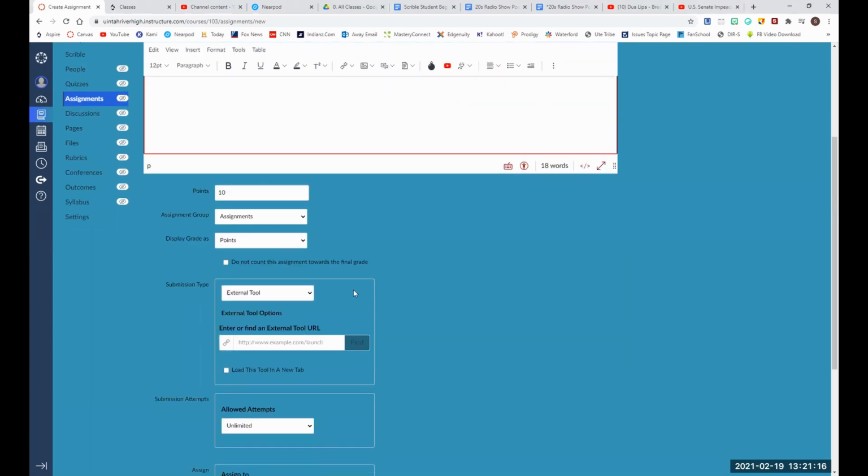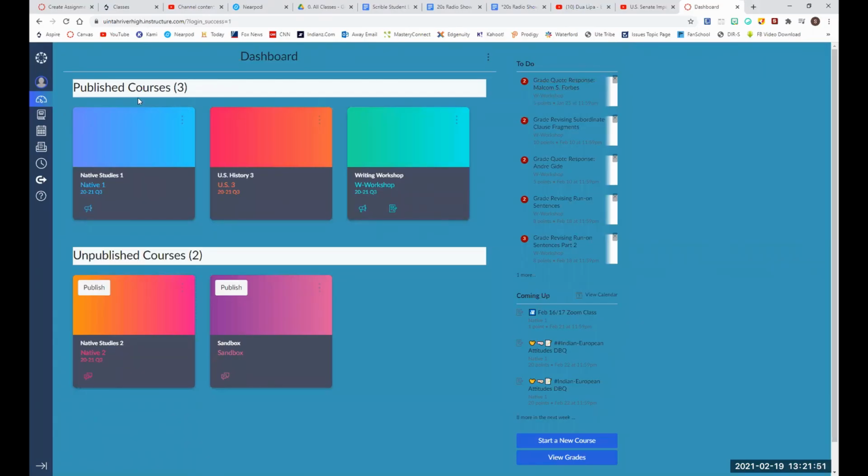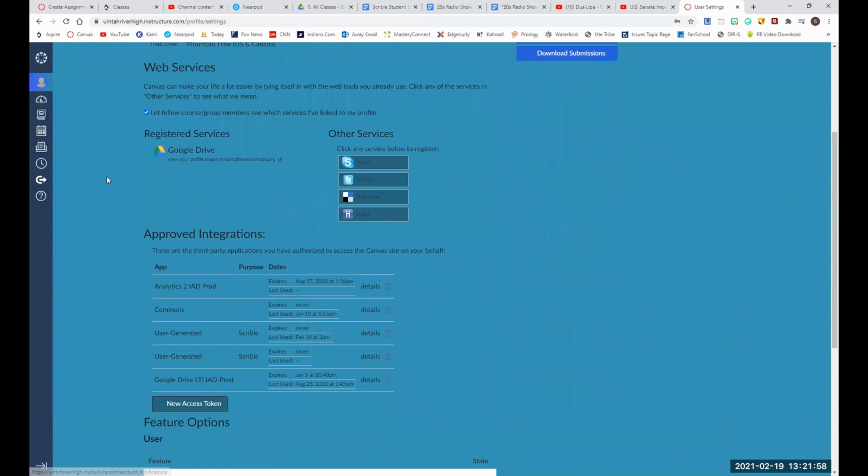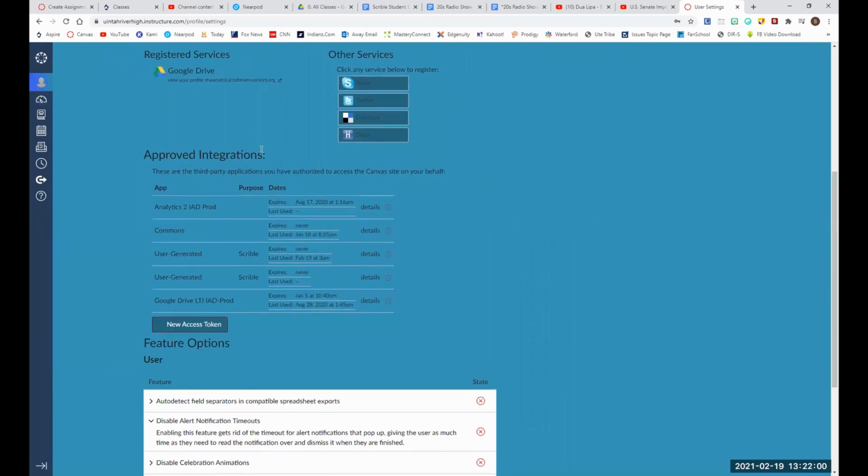When you are assigning the submission type, you should already have the Scribble as an external tool. And I'm going to show you how to put Scribble as an external tool. So when you're on your dashboard, you will go up to the account and click on settings. And when you scroll down, you will see your approved integrations. In your approved integrations, you will need to create a new access token for your Scribble.